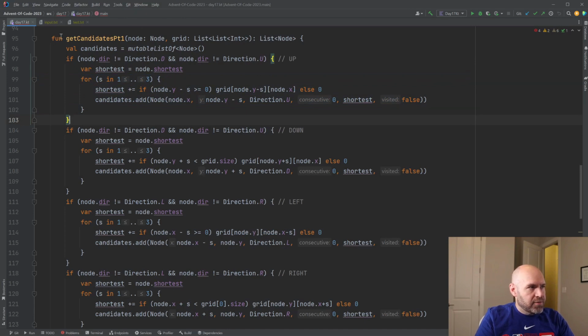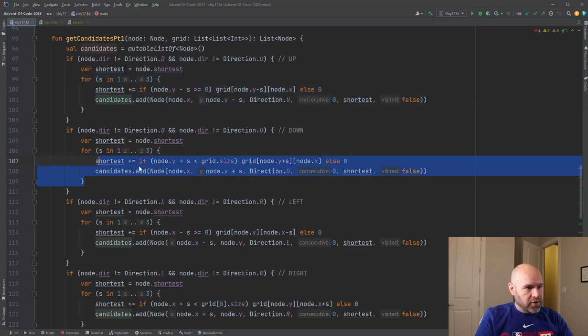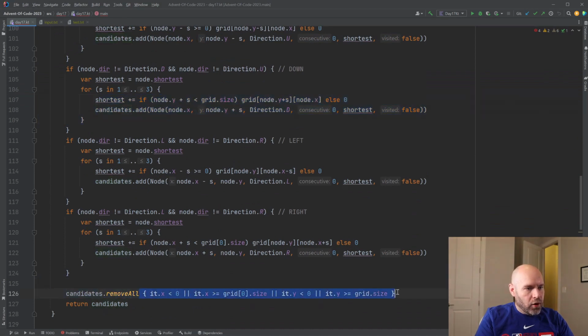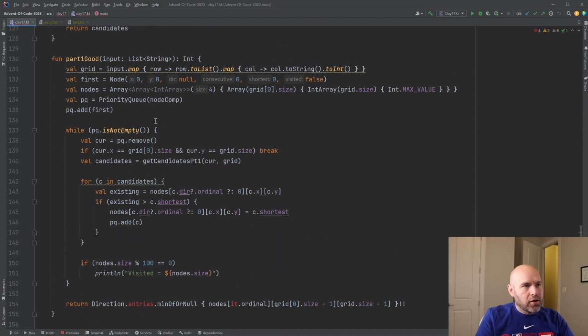So basically this function, we'll just go through there, and if you're not going back and you're not going up, then we'll add in up, and the same with down and left and right. This can be a little bit shorter, but it's fine. And then at the end of this, I'm just going to remove all of them that fall off the grid. So easy enough.